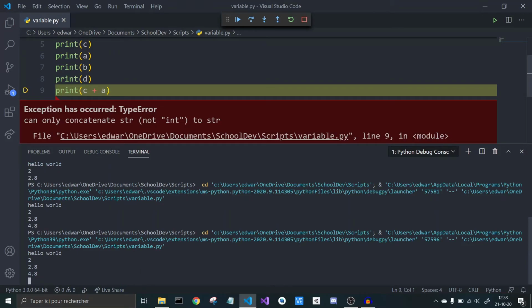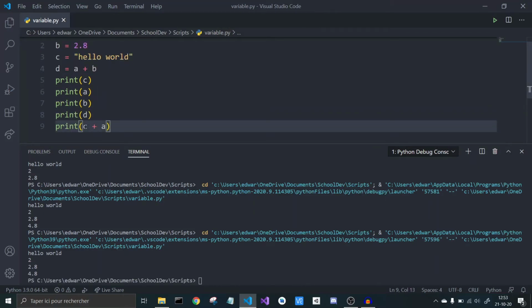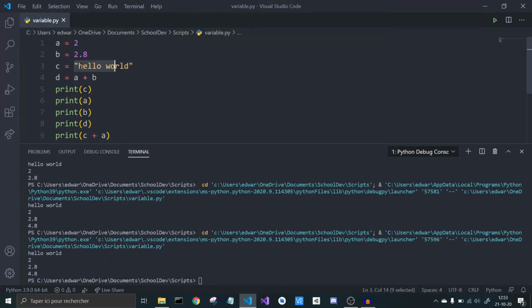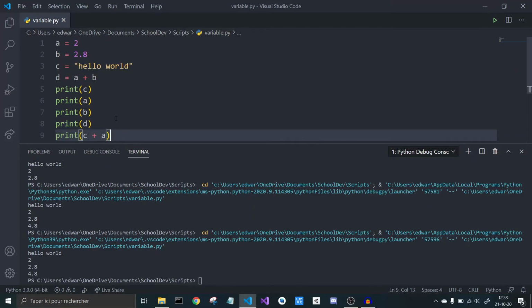Okay, look, you can only concatenate a string, not an integer, to a string. What this means is that it tries to print out a string variable, but we added an integer to a string, and the computer doesn't know what to do in that case.